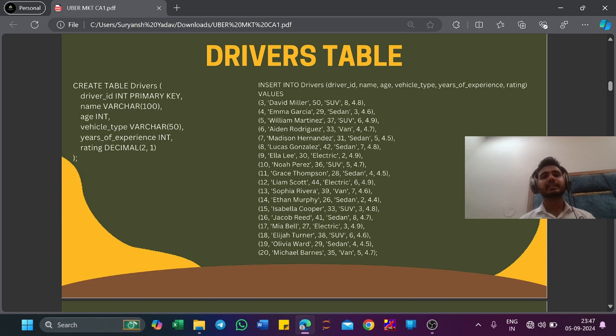The next table is our drivers table, in which we have created the driver ID, which is acting as a primary key. Then we have the name of the driver, then the age of the driver, then the type of vehicle which the driver is using, whether it is a sedan or SUV. Then we have years of experience, which is an integer, and then the rating, which is given by the customer.